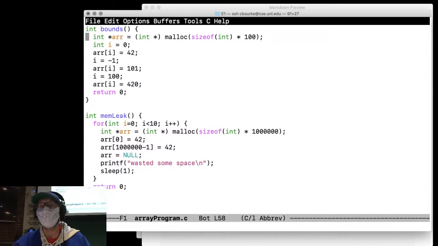So that's where it was allocated. It said 400 bytes was allocated. What does that correspond to? 100 integers. Each integer is 4 bytes. That's what that third question was asking you in your lab yesterday.